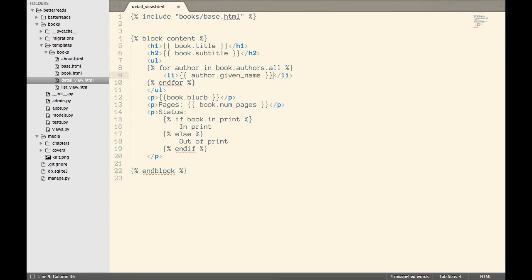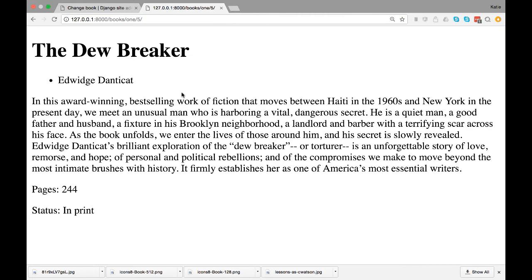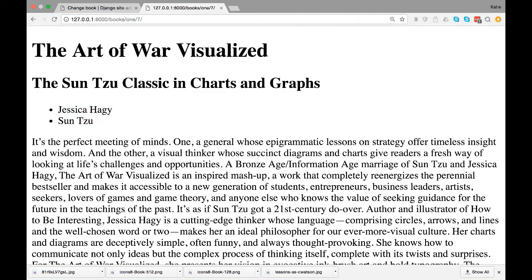Just like any other object in the database, I can display the attributes for that object. Here, I'm displaying the author names in a different format. Now, when I load up the page, they're in that order.